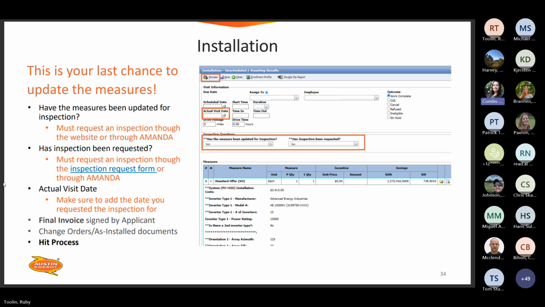If any changes are on the measure, this is your last chance to do so. So say the system size changed, please put that information into this step. You just click on the white space to activate those line items. But yes, this would be the last time that you have any changes. We would like to have them in this step. And then when you're done, hit process.